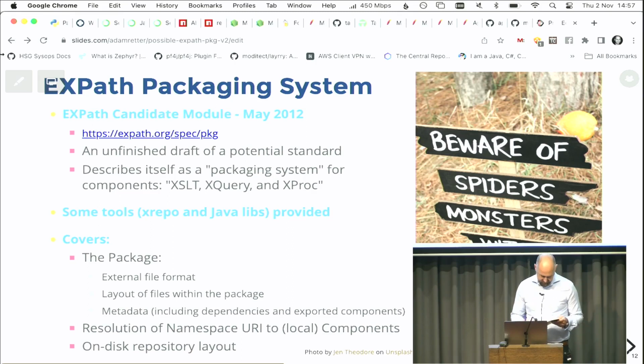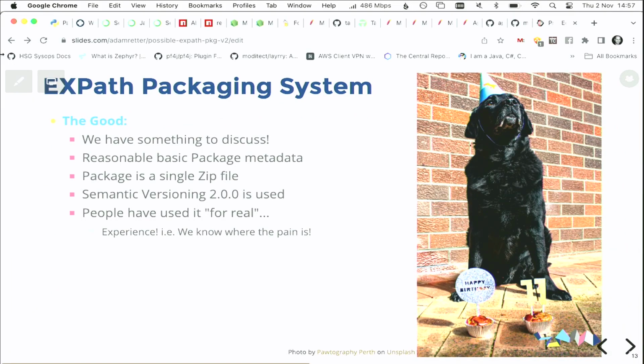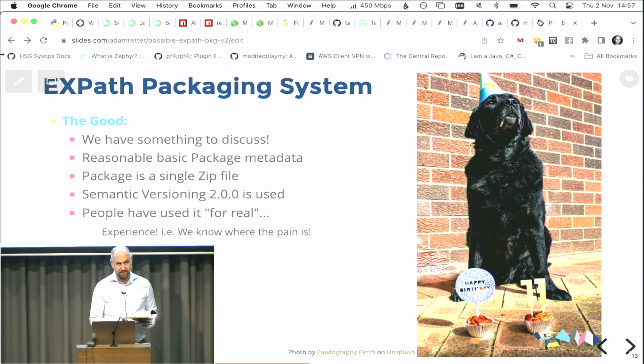Okay. So the good bits. There are good bits. It gives us a starting point, and it has some sensible defaults around metadata and versioning. Also, we've been using this since 2012 in the EXPath project. So we're very familiar with where the pain points are, which gives us a jumping off point for improving things.